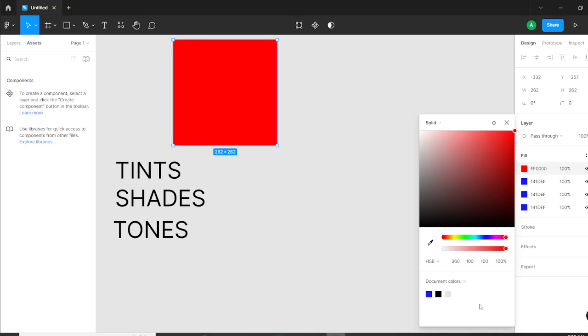Having said that, the next thing I'll be talking about is color temperature. Color temperature tells us whether a color is warm or cold.